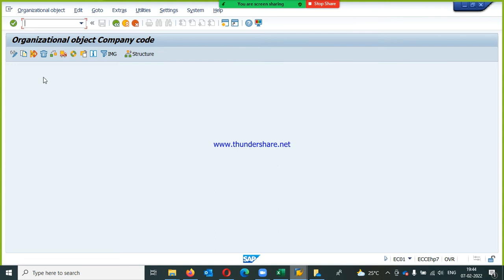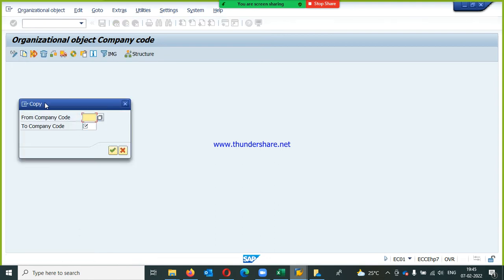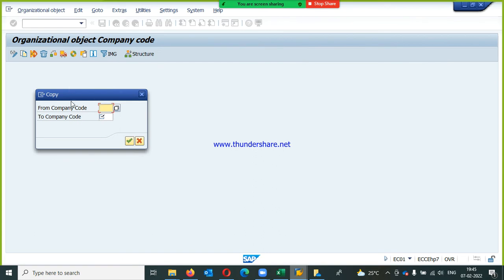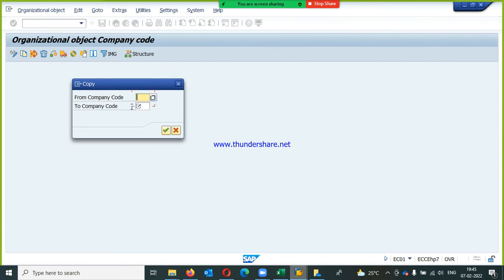We'll get a screen like this. There I want to copy the global parameter. So click on the copy organization object button. There is a button called copy organization object, or press F6. F6 also you can use. Then we'll get a screen like this.